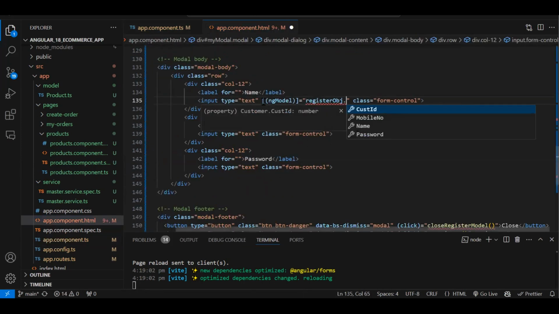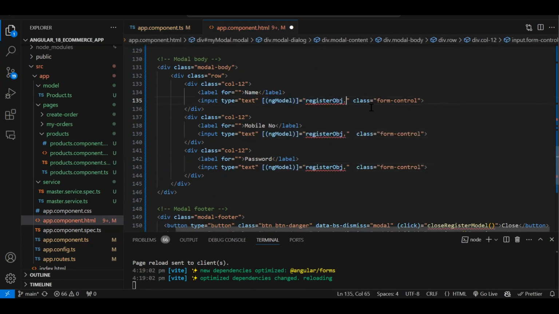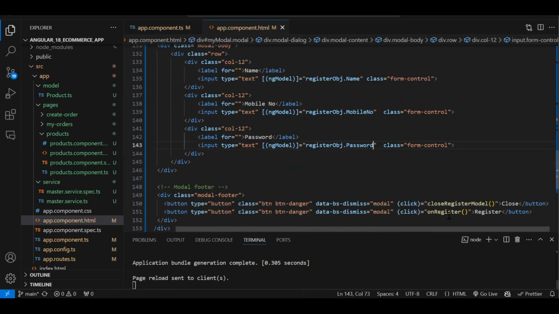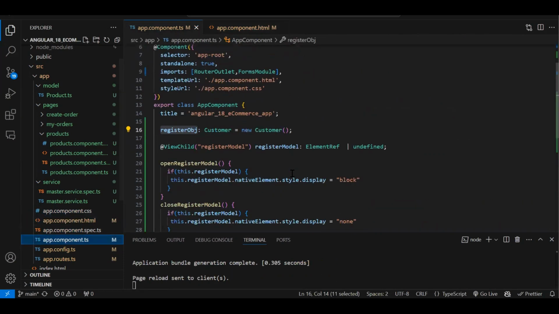Let's copy this one more 2 times over here and over here. So here we need to bind name, and here we need to bind mobile number, and here we need to bind password. Fine. Now on click of register, we have to make the API call.